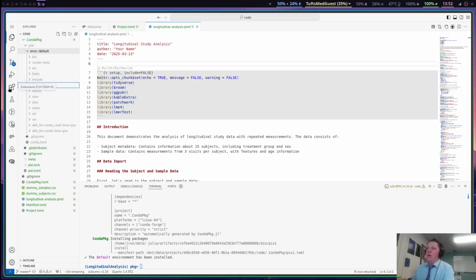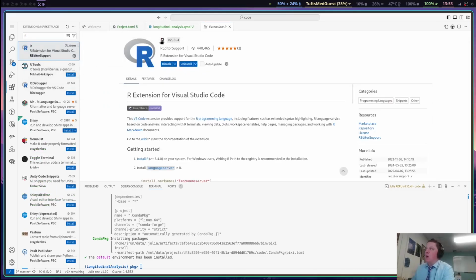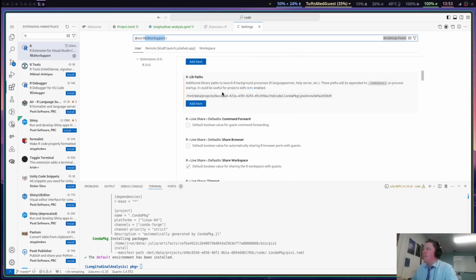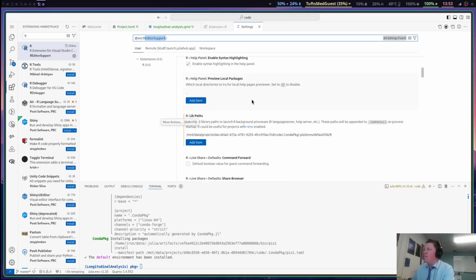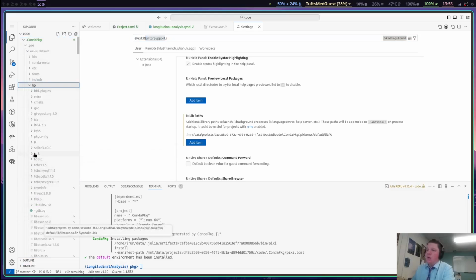And so to do that, we're going to go back into our extensions here. We're going to go back to our R editor support package, and we're going to click the little settings gear icon and go to settings. So this provides our package settings, and in this we're going to add the paths that we need to the libraries that we care about. So one of them is this R lib paths, and here we want to make sure that we use our lib folder and the path to the R lib folder.